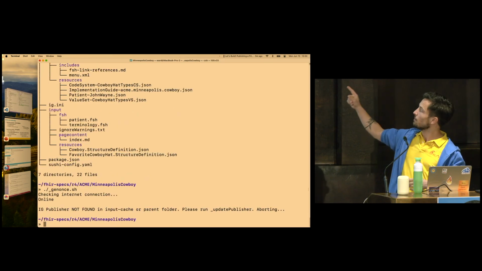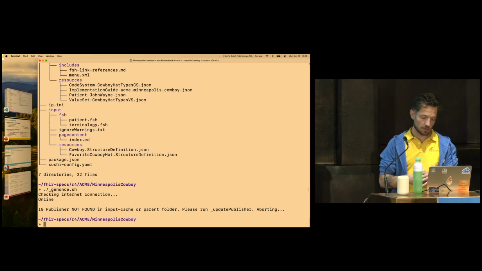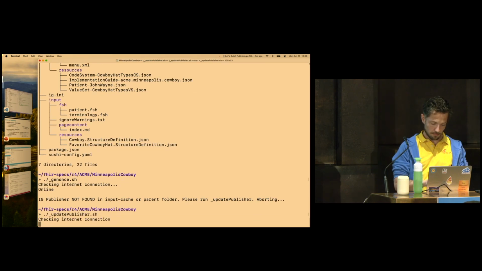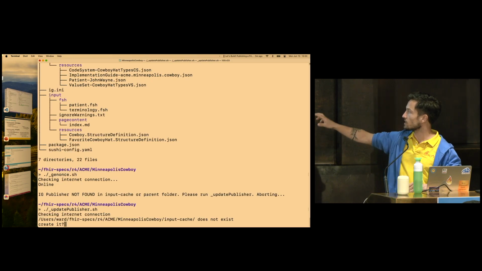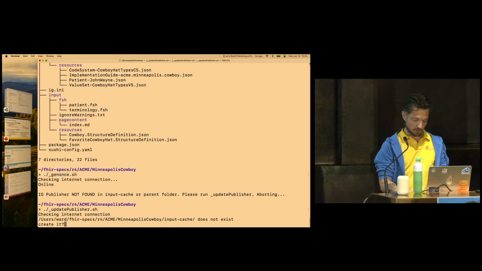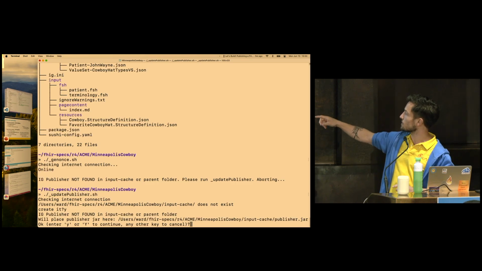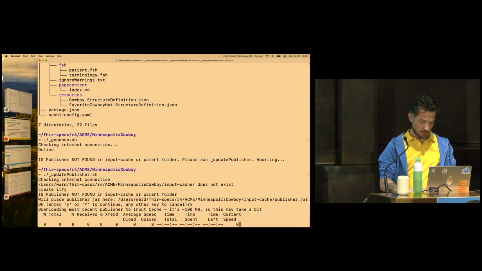But now it's going to be mad at us because we don't have the IG Publisher yet, the tool, which is a Java tool. So we're going to run the other script, which is called update publisher. And it tells me, hey, you don't have the input cache folder here. Do you want me to create it? Yes, please. I have not found the IG Publisher in there. Do you want me to download it? This is where I'm going to say yes.